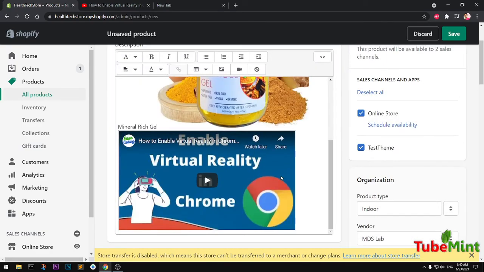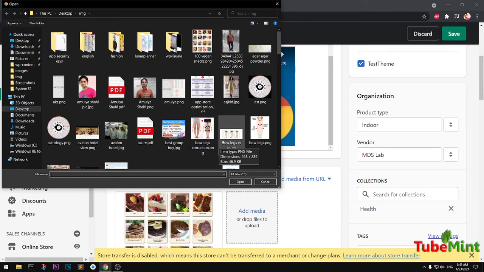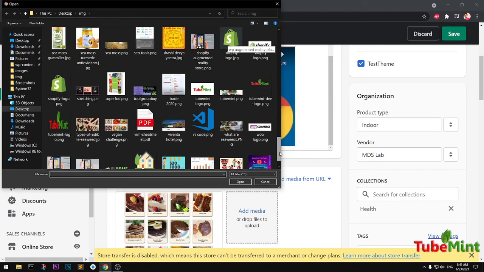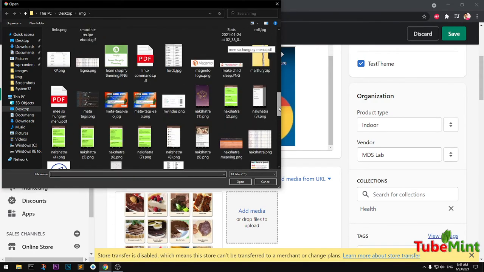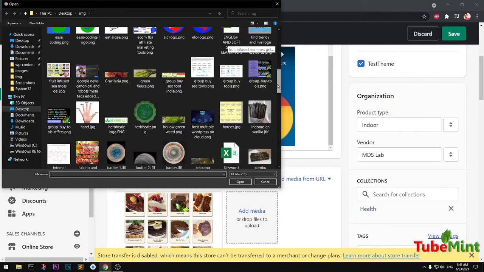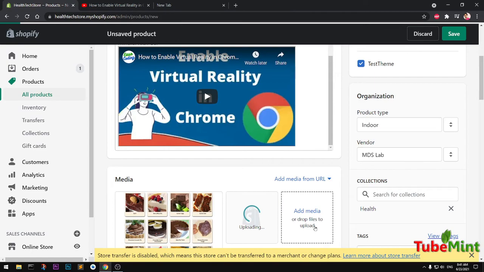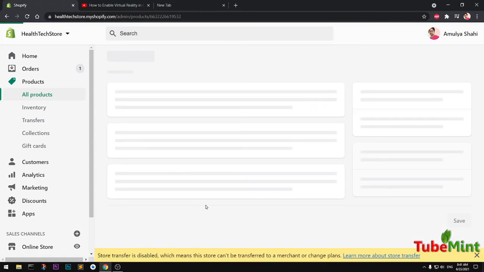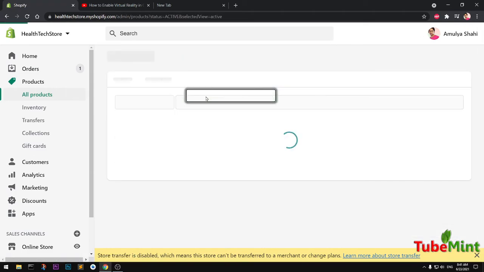One more thing you might do, you simply go ahead and add more media like images to this product, which is really good. So the more images you have, the better chances you have to rank for images as well. So that's all. I'll simply go ahead and save it, and your product is added to Shopify store. Go ahead and view the product.